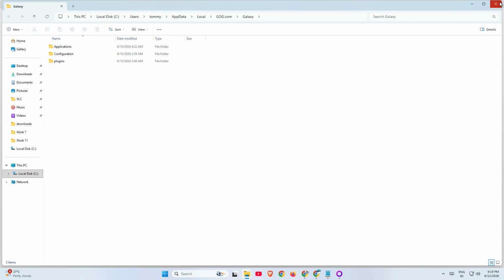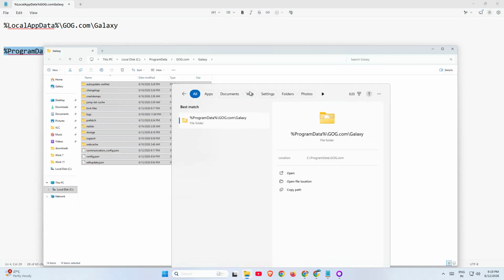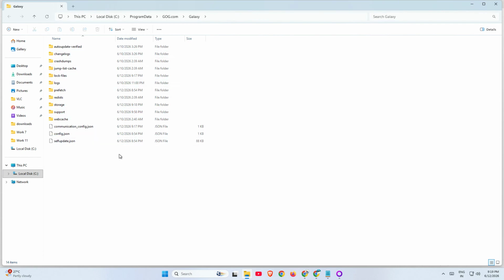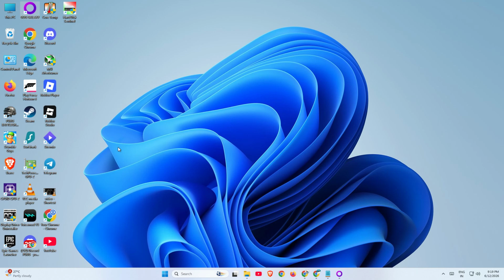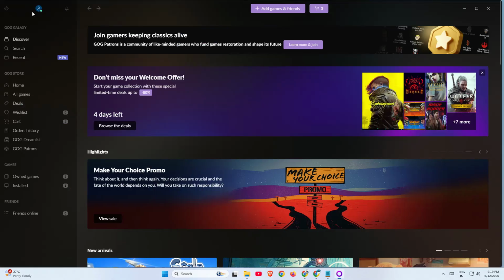After that, go back to the Windows search bar and type %programdata%/gog.com/galaxy, then open that location as well and delete the Galaxy folder there too. These folders contain cached and temporary data that can become damaged over time, and removing them gives GOG Galaxy a fresh start the next time it launches. Don't worry, this does not delete your games, but it does clear out the local settings and cache that may be causing the login problem. After deleting those folders, restart your computer to make sure everything resets properly. Then open GOG Galaxy again, sign in, and check whether the issue is fixed.